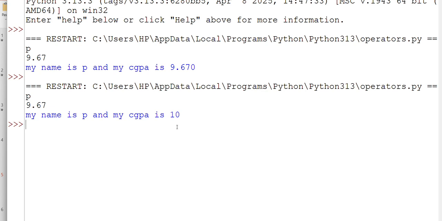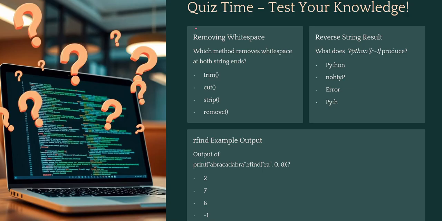Let's move to the quiz to test your knowledge. The very first question that is a part of your quiz is, which method removes the white spaces at both ends? You need to opt for that. Okay, what will be the output for this? You need to answer and print the output for this. So these are three questions that you are having.